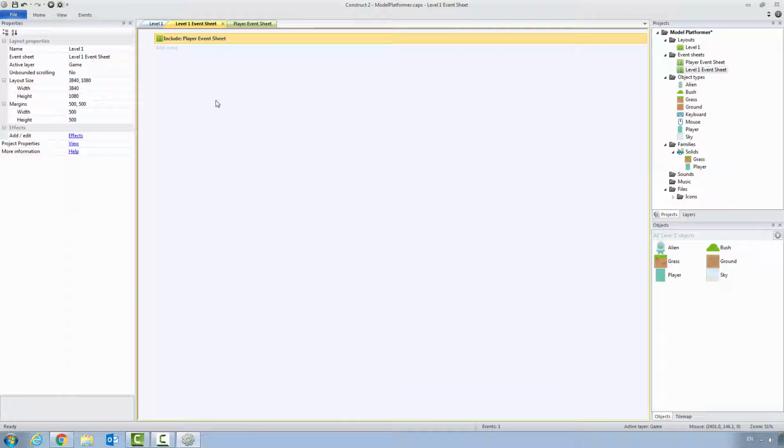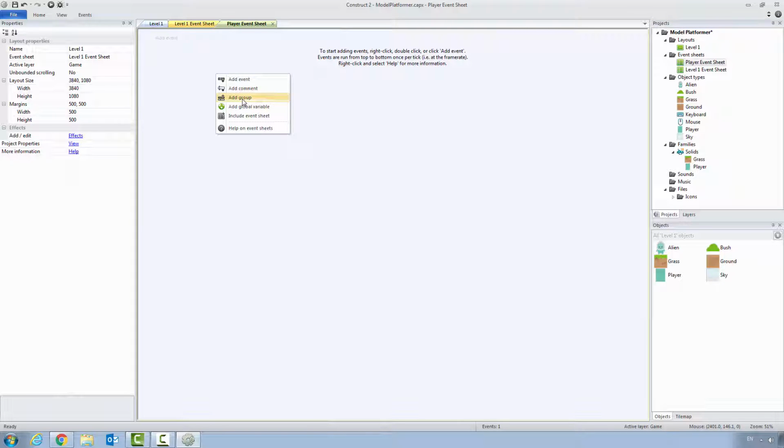This is so valuable. Imagine you had a game that had 5 levels, but you didn't want to put the same events in every single layout. All you'd have to do is put all your events in, let's say, the player event sheet, and then include it in any of the levels that need that code. We haven't created any events yet, but we're going to stay organized regardless. Go to the player event sheet, and before we even create a single event, I'm going to show you how to create an event group. Right click, Add Group.